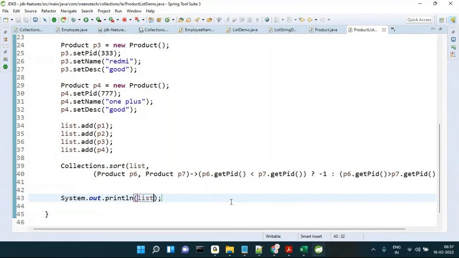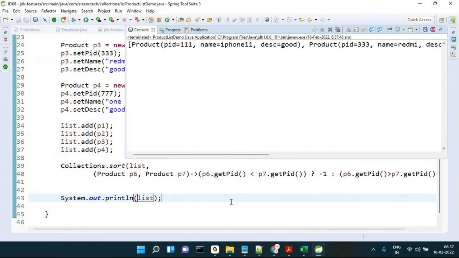So this is the way to use lambda expressions. Quickly you can go on to use stream APIs. You can use TreeSet, TreeMap, whatever. The concept is the same. You should go for TreeSet, you should go for TreeMap, anything. The concept is the same.